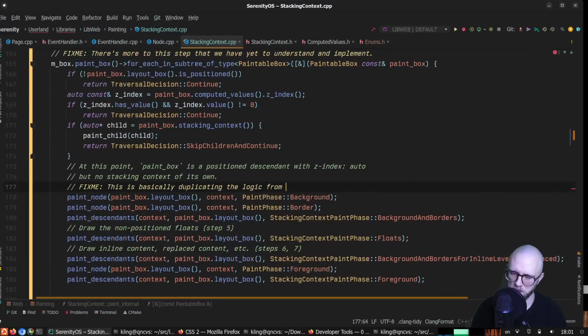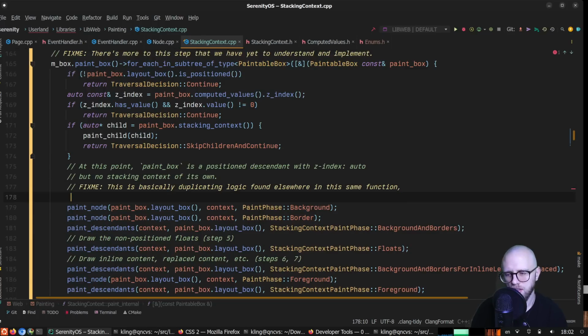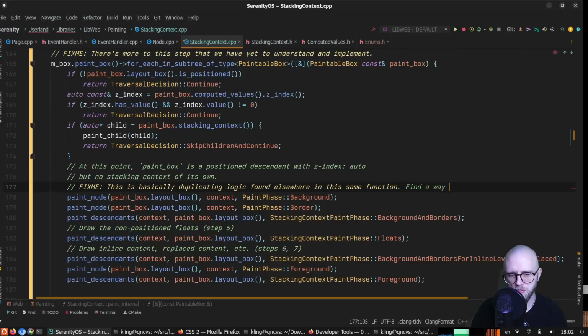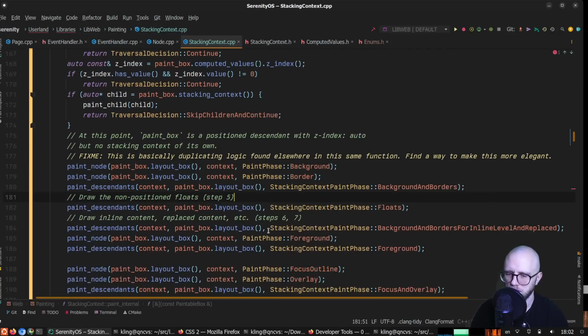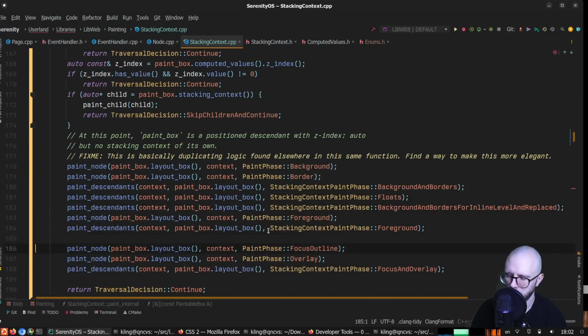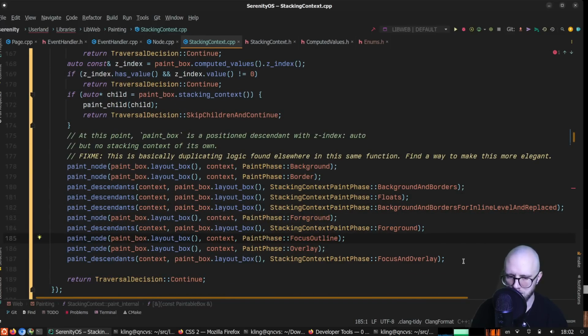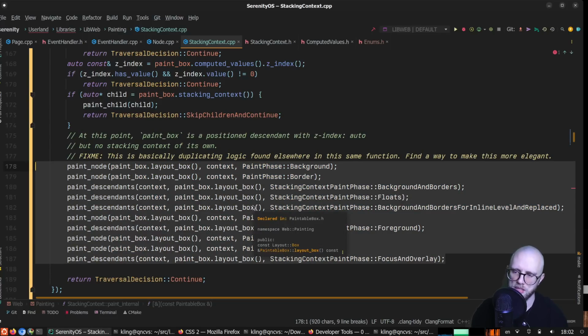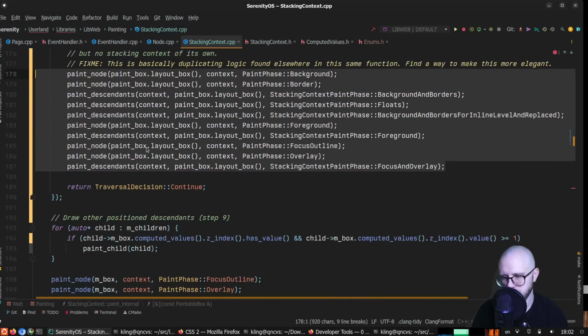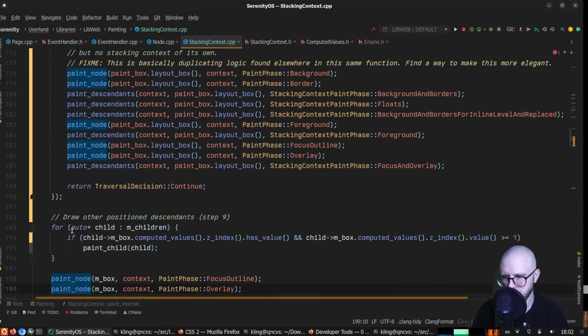This is duplicating the logic elsewhere in this same function. Find a way to share code, or find a way to make this more elegant. Yeah. Let's just jam that together. So here we have just jam together all of the steps outside.